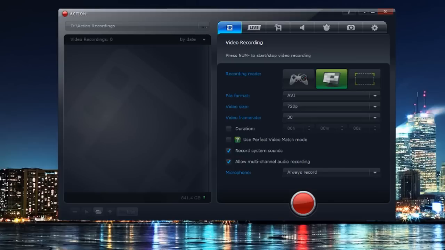Fraps, I don't know if they updated it, but when I used it, Fraps limits you to playing the game at the frame rate that you're recording at, which is 30 FPS in this example.